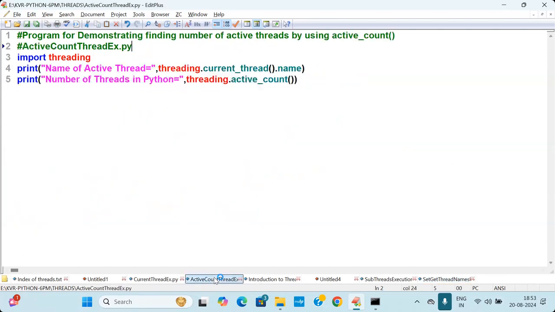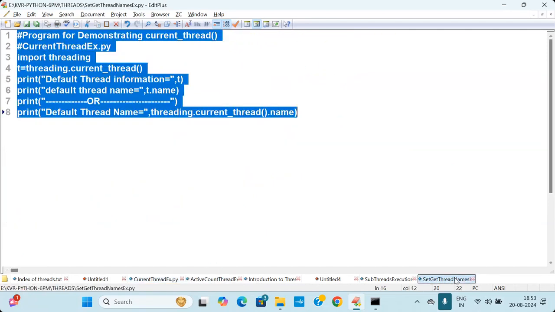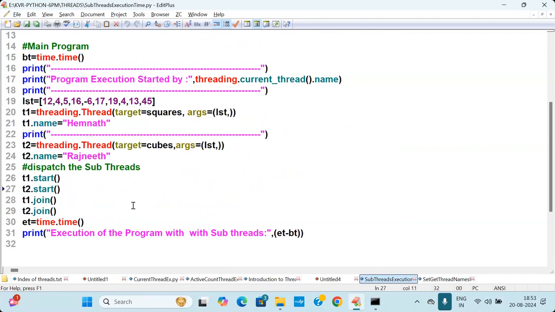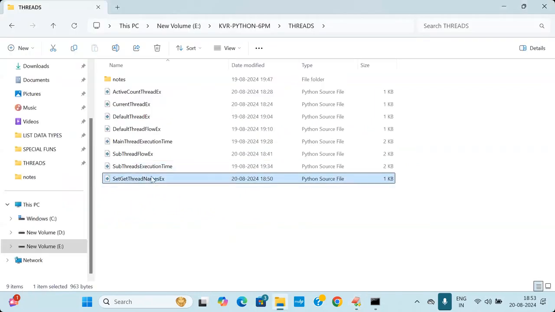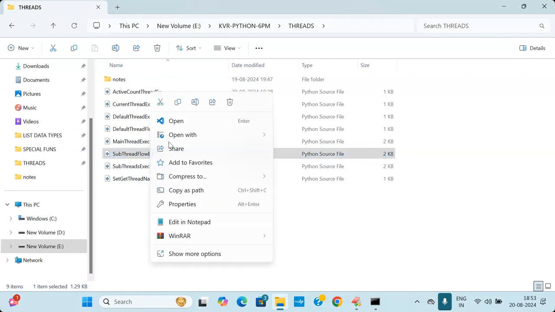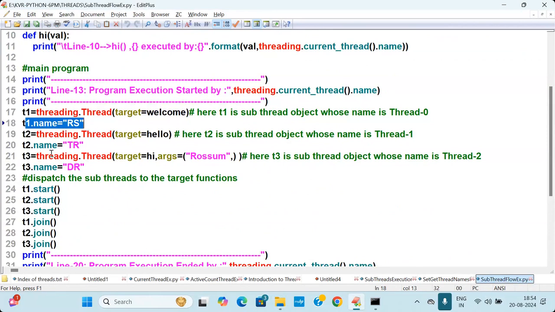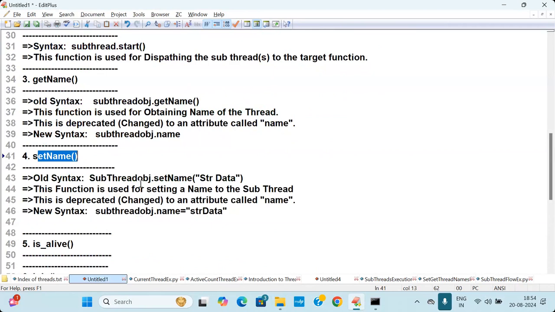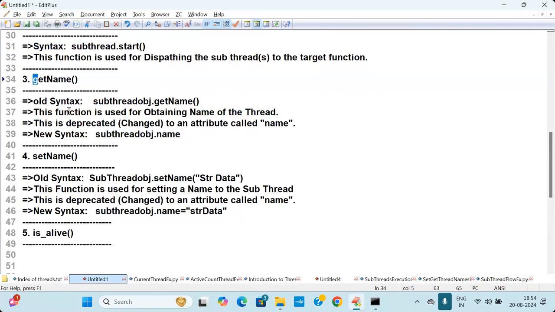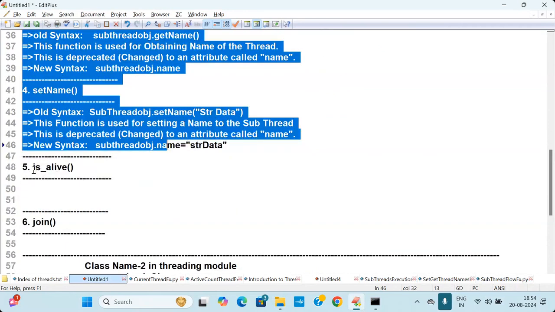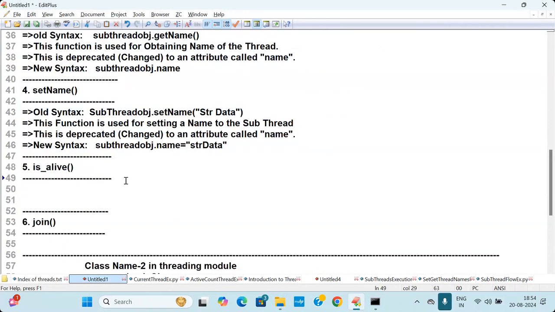Earlier also, previously also, you have done it here, in the subthread flow. If you want, you can set it. If I open it, here you write t1.name is equal to, t3.name is equal to. So you set the name to the thread. This one is deprecated, and this is the new one. These are just used to print it, and this is just used to set the data. So I hope that it is clear. Setting and getting. Next, I want to decide, is it live or not? What is meant by live?